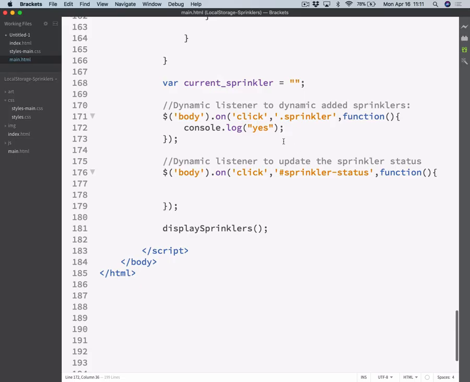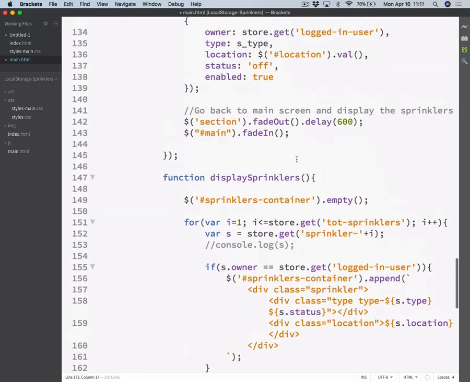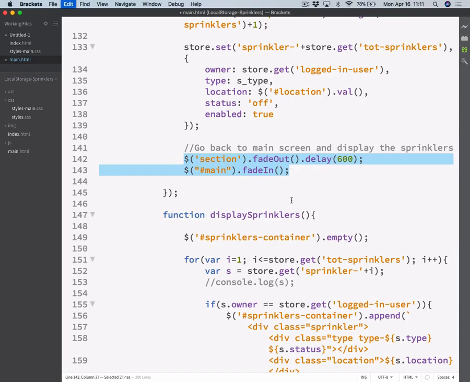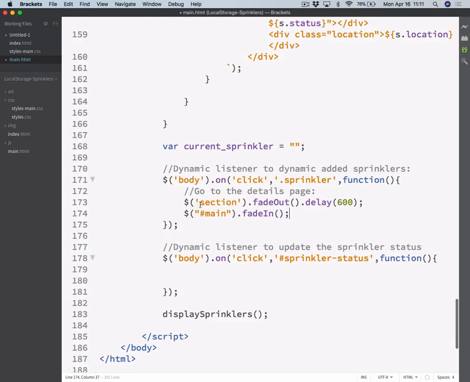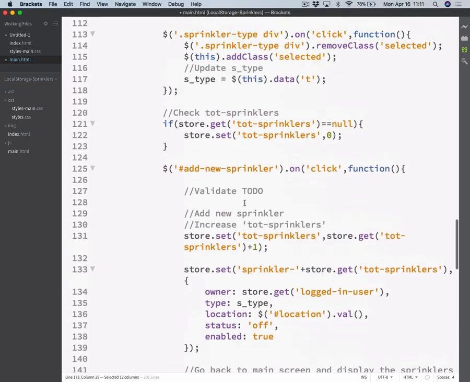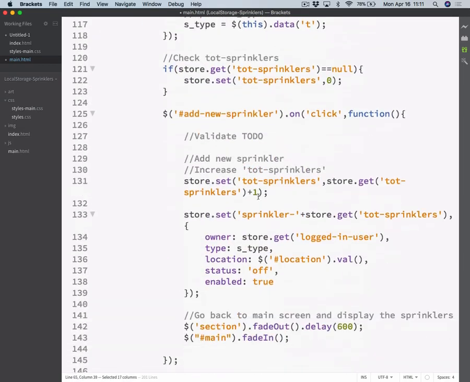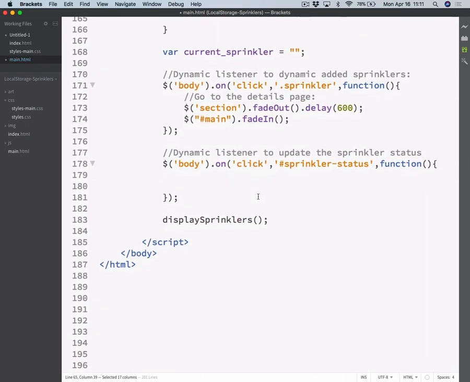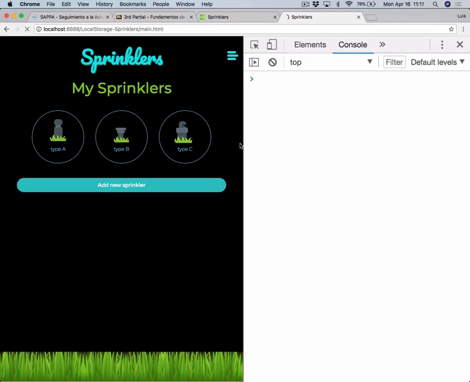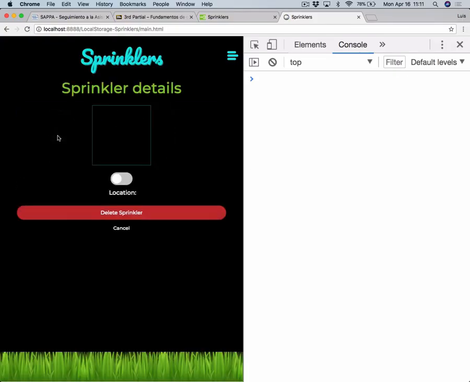So what do we want to do? Go to the details page. Something like this, we already know it works. This will hide all the sections, and then we want to show the last section, which is sprinkler details. So now if I click here, it will hide and go to sprinkler details. This will go back. If I click on this one, all of them work.